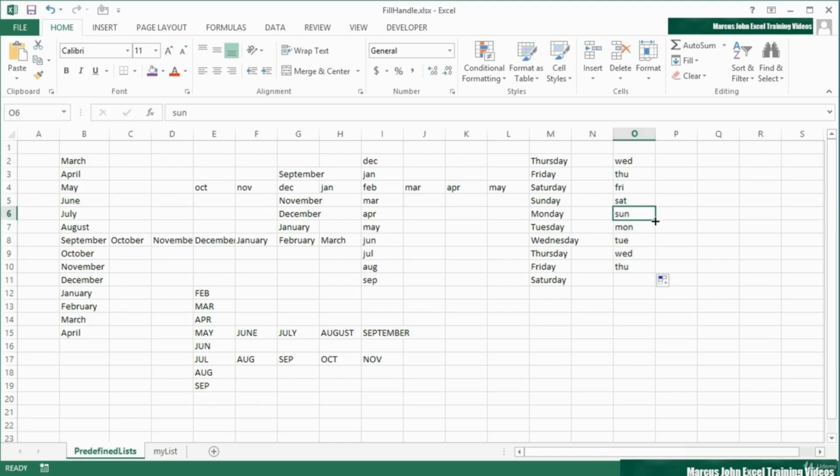Just as with the months of the year, to the right will go forwards, to the left will go backwards, and upwards will go backwards also. So these are already in. You don't have to do anything to use these. They're just there. You just type any day of the week, any month of the year in shorthand or longhand, and it will then repeat that pattern as you drag the fill handle for as long as you feel like dragging it.